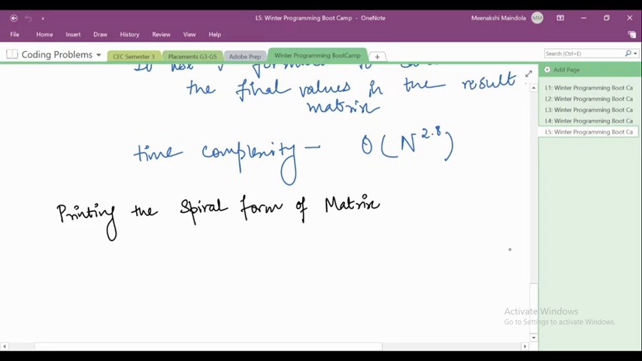let us continue. Okay, so we are going to talk about printing the spiral form of the matrix, and we are going to say that let us first consider an example. So say for example we have a 4 cross 4 matrix. Let us here consider a 4 cross 4 matrix. So say for example we have this matrix.